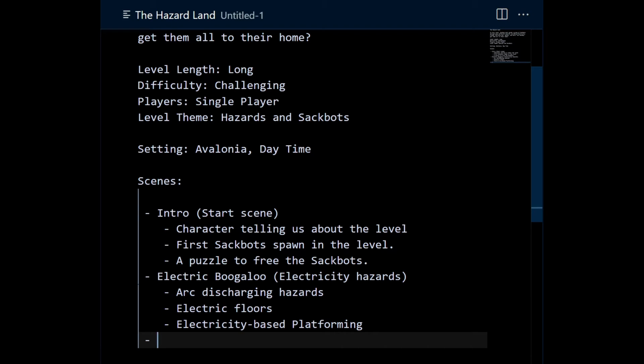Maybe the next thing that we'll have is some sort of spike hazard that the sackbots have to either help the player get over the spikes, kind of like we see in the Factory of the Better Tomorrow, or maybe the player has to help the sackbots, something like that.